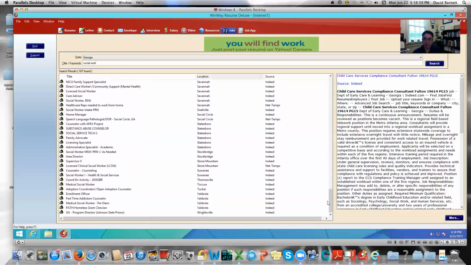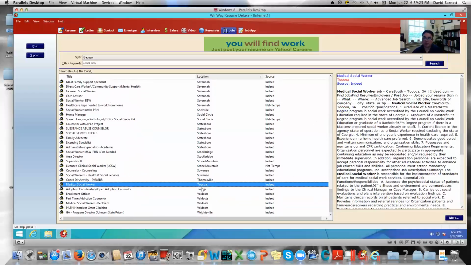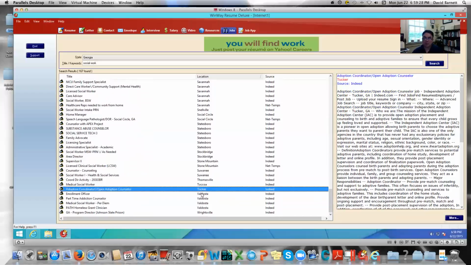Indeed.com. And again, if I left it on long enough, it would also show state jobs as well for the state merit system. But you have to let it run its complete cycle. But as close to us here in Thomasville, we have a job right here. Coordinator, Golden Living Centers, Thomasville, Indeed.com. Pulled from Indeed.com. Golden Living Centers, responsible for the development, organization, and coordination of living center and community resources. And so, you can instantly connect with the different jobs.